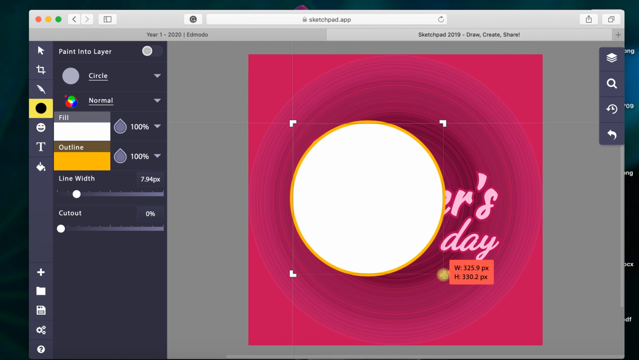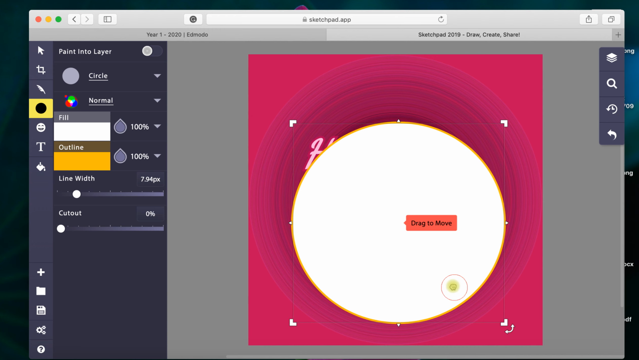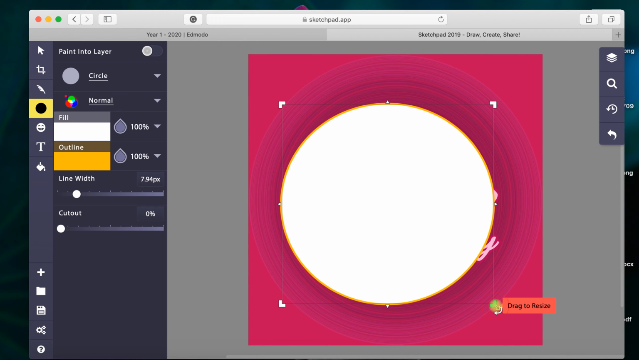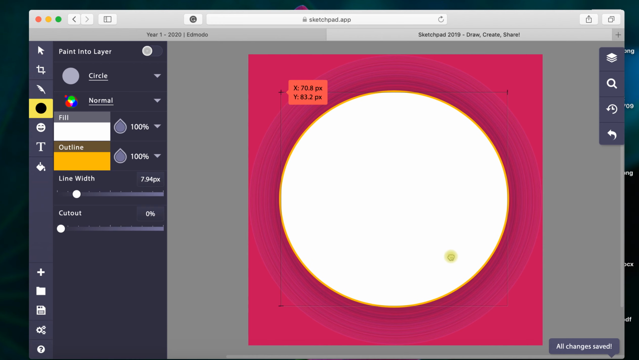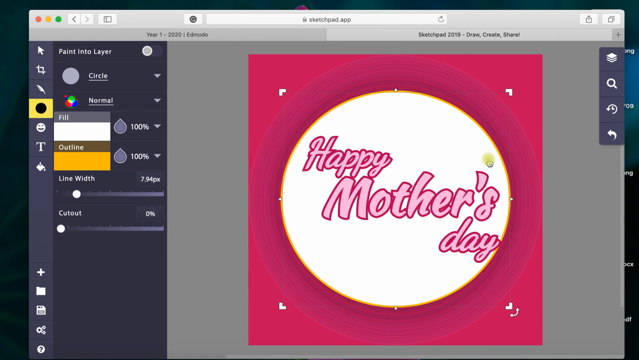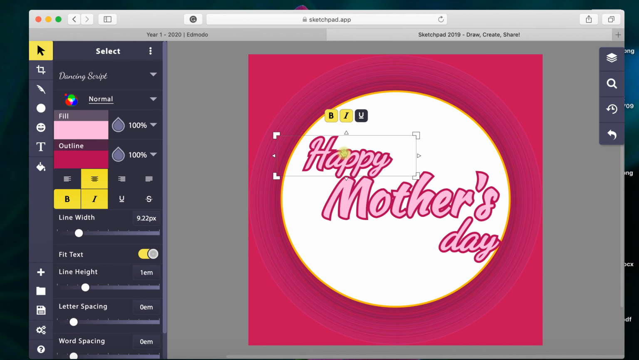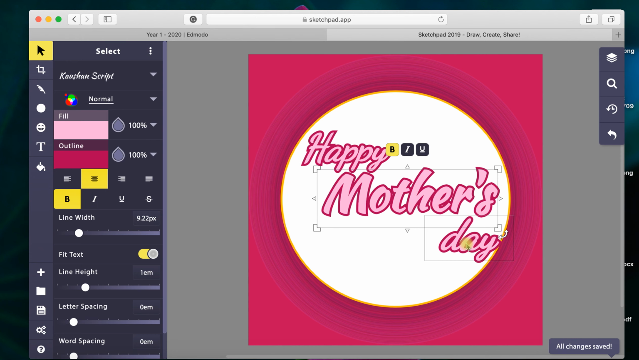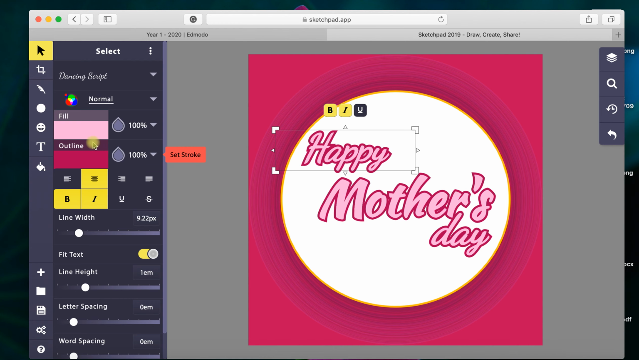Okay. Select this one, okay, to cover all the text. Okay. So what you're going to do now, if you right click, you're going to use this one, send to back. Okay, so all the text we're going to go to front. So you can adjust the Happy Mother's Day words here. Okay. So you can change to other colors you like also.